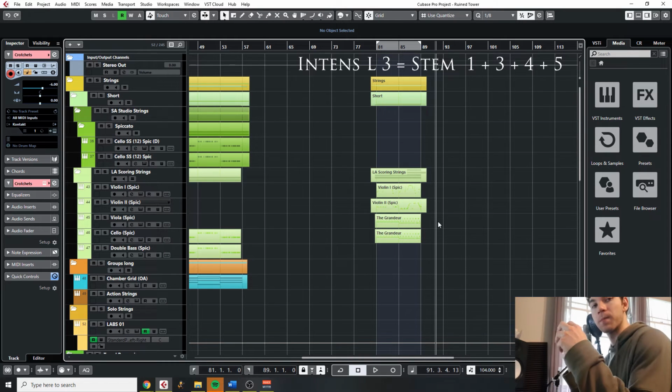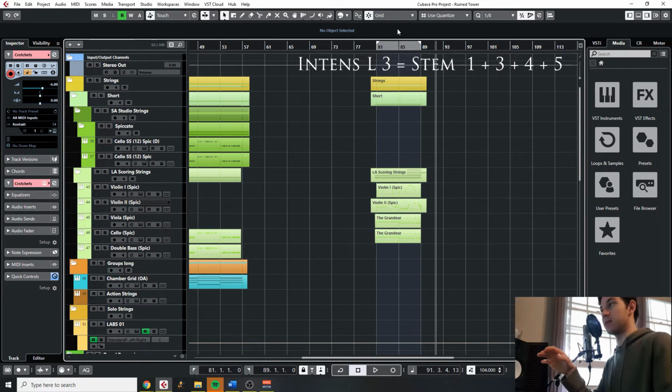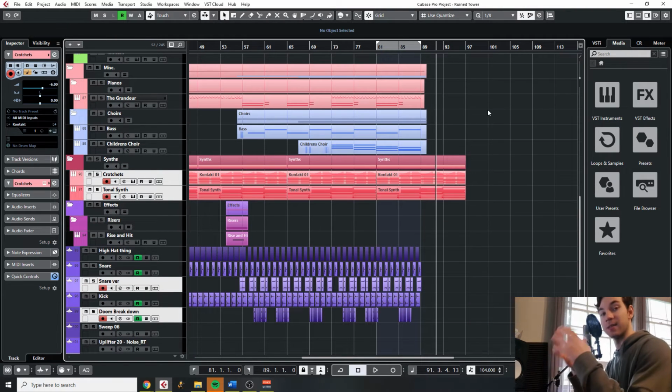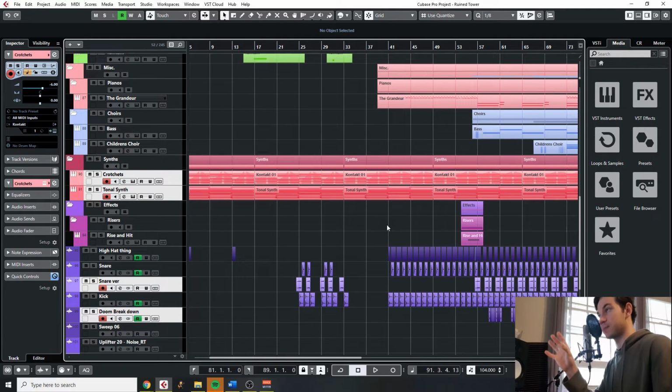So you can see that instead of exporting this section here as a track and saying that's going to play when we reach intensity level 6, we're going to get all of the stems, break them all down, and say when we're at intensity level X, we're going to play stems X, Y, and Z.